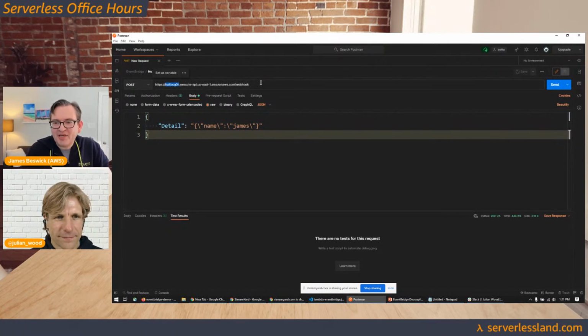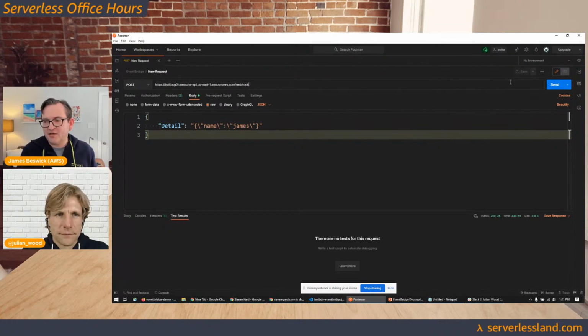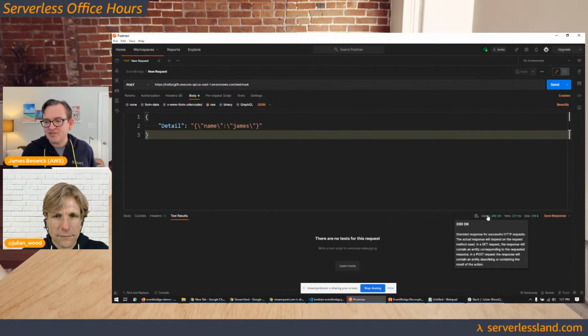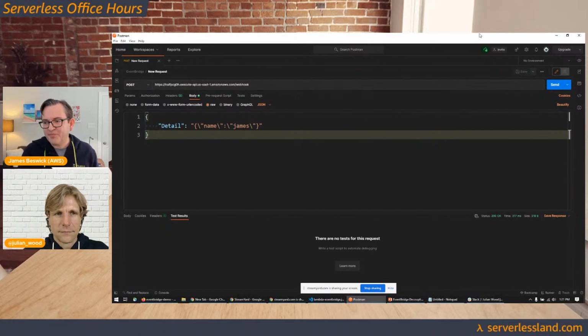So that's the API endpoint we had from the deployment I did earlier, and we're just going to pass it this payload, which is just a JSON payload with my name James just there. Now, if I send this, you'll see that we get a response back. I know you can't read this, but trust me, it says 200 OK. And so the API endpoint was called successfully, and it's passed that on.